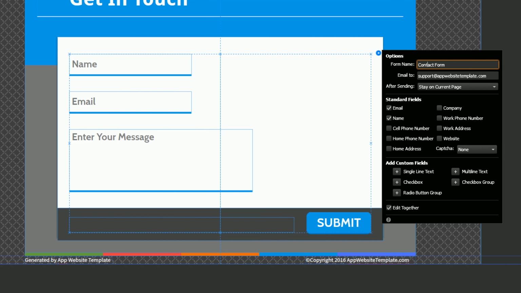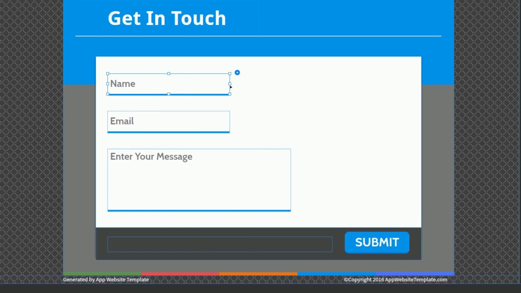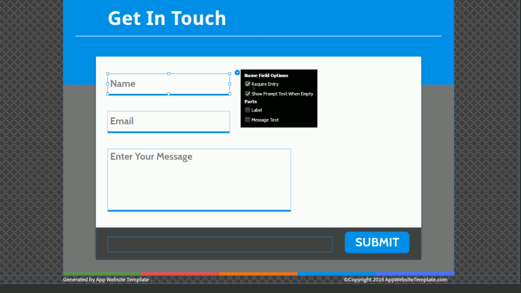Okay, let's go on and talk about the other components of this form and somewhat about their customization and how they work. So very clearly you can see that there is a name, email, and message fields, and if you click on them, then you can drag and also reposition them wherever you want. They also have their own options. If you click on that, you can see that they have additional configurations that you can check. Currently, the form has a require entry and also show prompt text when empty.